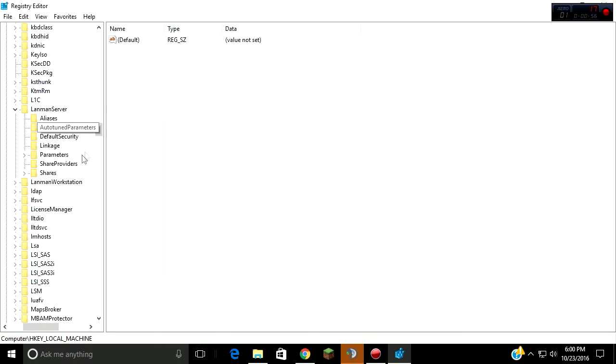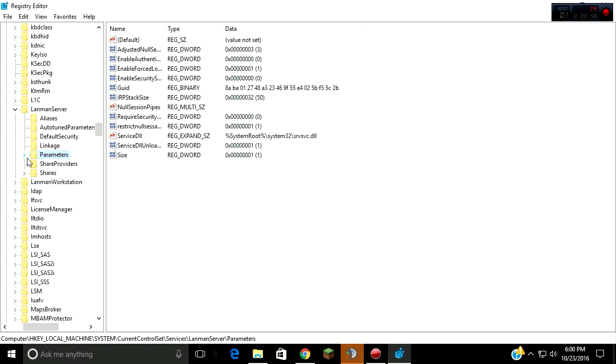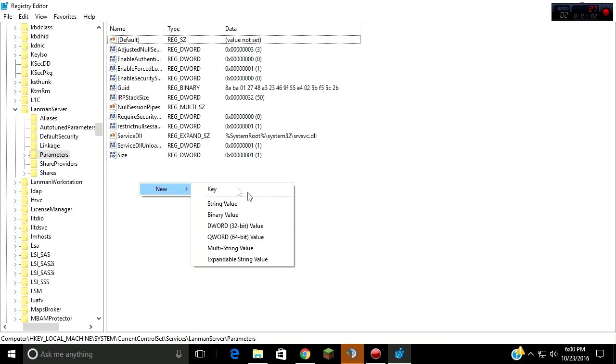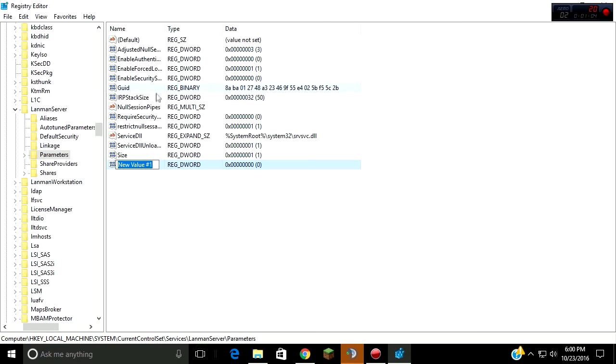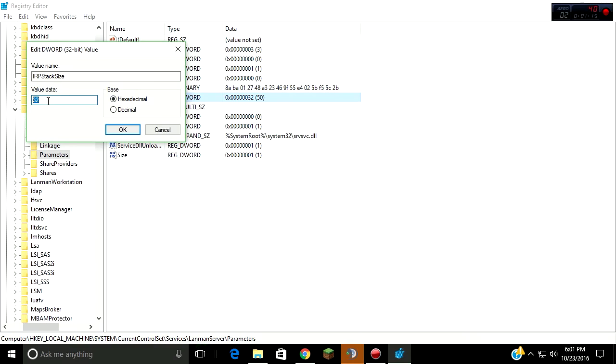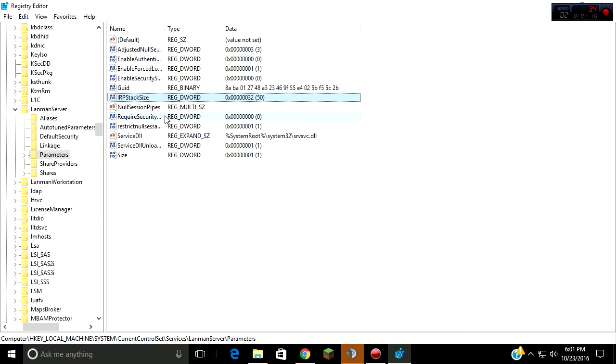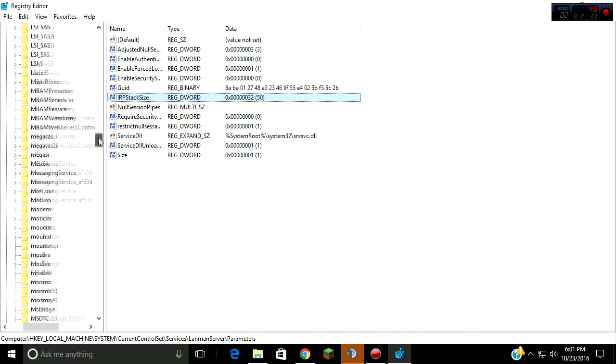You're going to click the down arrow on it. You're going to click on Parameters. You're just going to click on it, and you'll see everything in here. You're going to click New DWORD Value, and I'll have this in the description. You're going to put IRPStackSize, and that's what you're going to put in there. Once you put that in, you're going to double click on it and set the number to 32. I'll put a little definition in the description of what this actually does, for those people wondering.